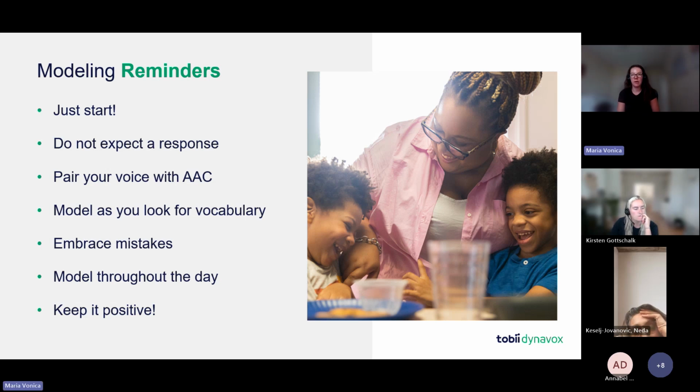Also making sure to pair your voice with AAC. So continue saying your whole sentence and your whole phrase, but model, again, 1 to 2 keywords and model that so that the input matches the output. Model as you're looking for vocabulary. Again, embracing mistakes. You can't really go wrong as long as you're keeping in mind, is this what the child would want to say? And that you're providing any sort of language-rich environment for them.